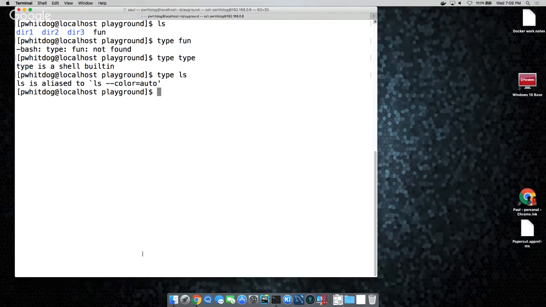ls is aliased to ls --color=auto. That's telling you that the underlying ls command you use in your shell when you type ls is not just straight ls. It's actually ls with a parameter already set, color auto. And that's why ls is colorized.